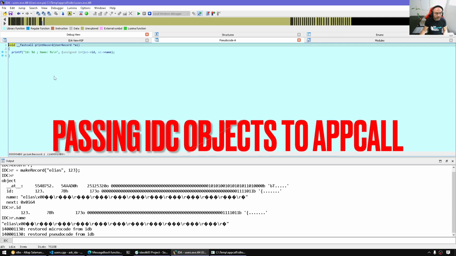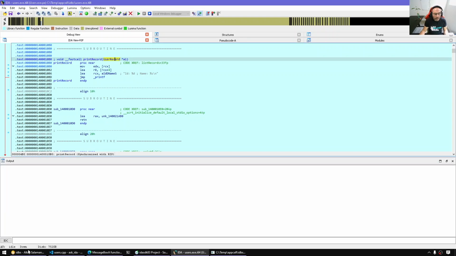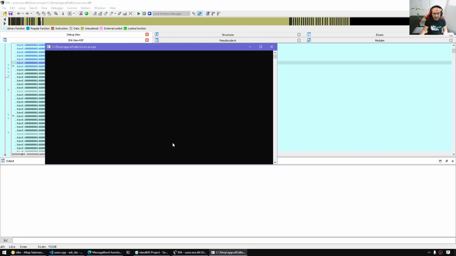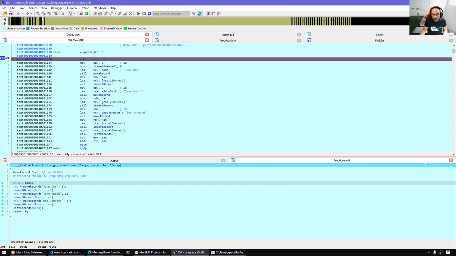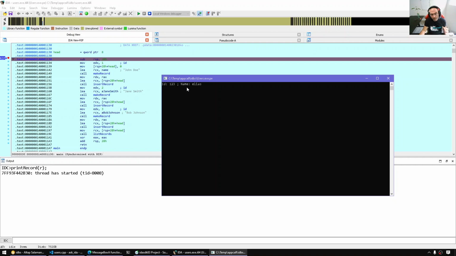Now we have another helper method in that database called print record. Now that we have an IDC object called R, which is a proper record backed by a real object, we can pass the R variable to print record. So let's do that. So far we don't have anything. Let's say print record R and see what happens. And we're calling a native function. So print record got called, and this is the output from the actual application, the way it handles that record that we allocated.